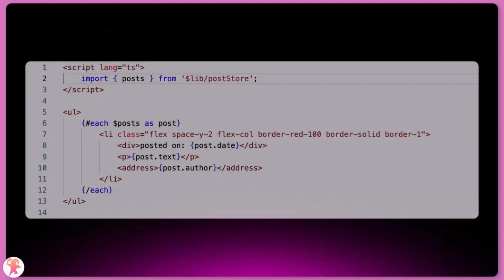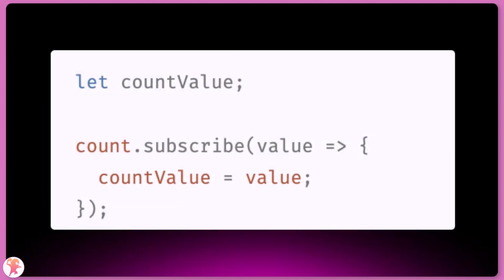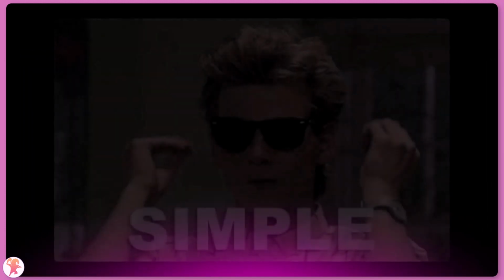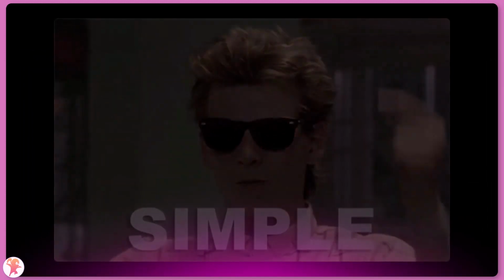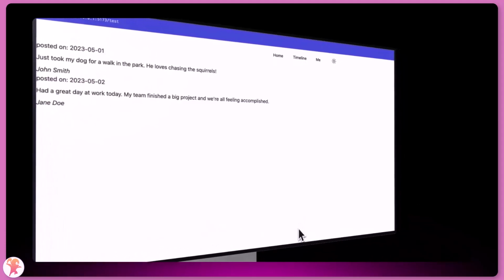To read this data, we simply have to import the store in any component. We can then use the data inside our rendering by adding a $ sign in front of the store variable. This will tell Svelte to track the value reactively of this store and update the UI when the store is updated. We could also subscribe to the store in the script tag, but this is the easiest and simplest way of consuming a readable store. To see it in action, we have a simple feed page that updates every 2 seconds with a new post.